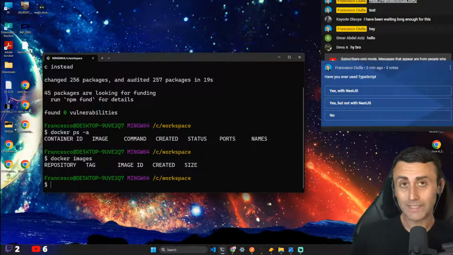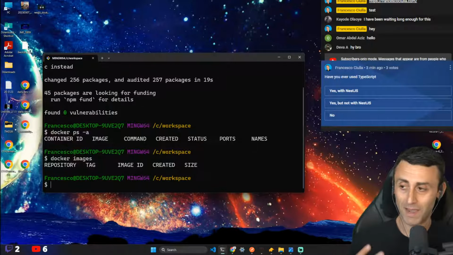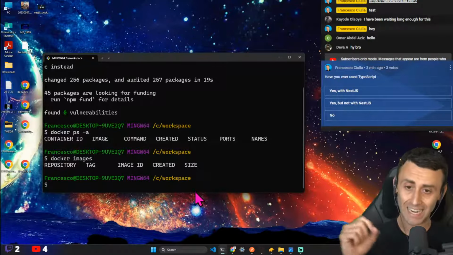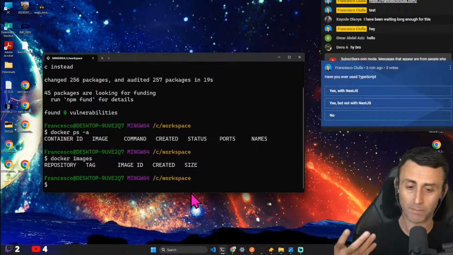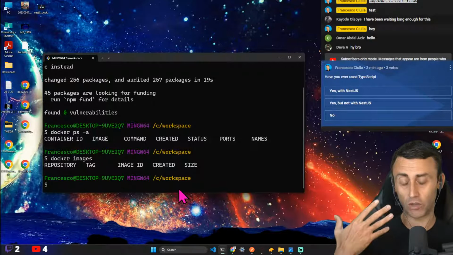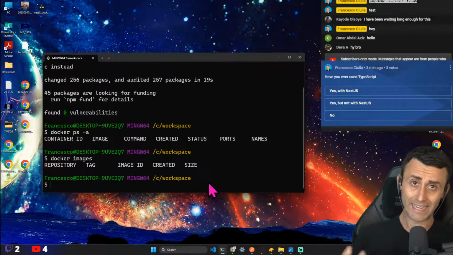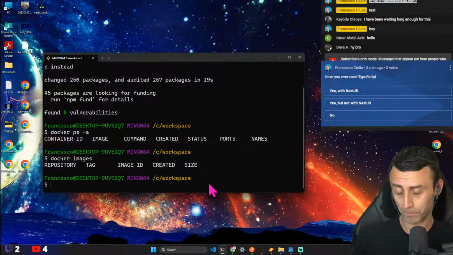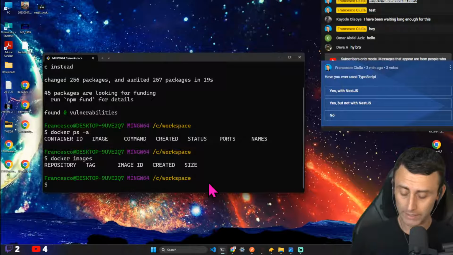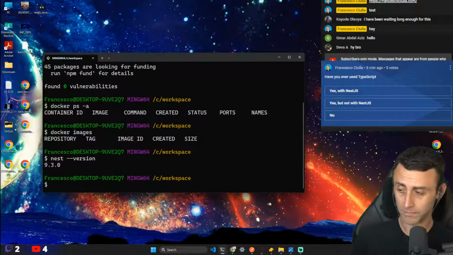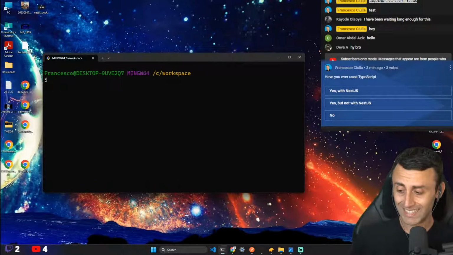Here we don't have any container, we don't have any image, it's clean, okay? Since creating a Nest application might require some time, I want to start typing the command and then I'll show you the very simple architecture of this project. So to create a new Nest.js project, first of all, you can type nest --version to see if Nest is installed. It is. So the command is nest new.